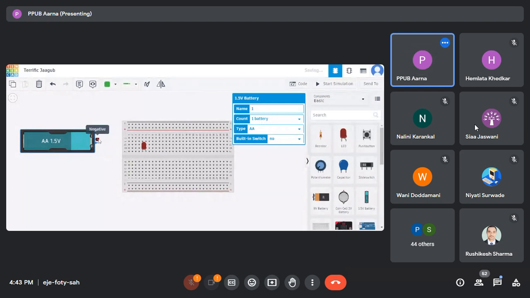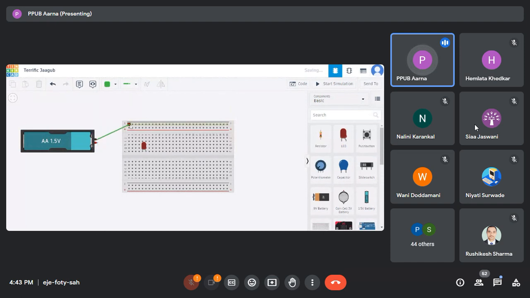Now there is a negative terminal of a battery which has to be connected to negative. I have connected it, and here is an option, for my understanding, to change the color. Now I change negative to red. Now again there is a positive which is to be connected to the positive part of the breadboard. I'll change it to green color.